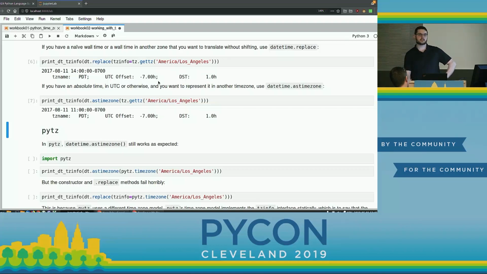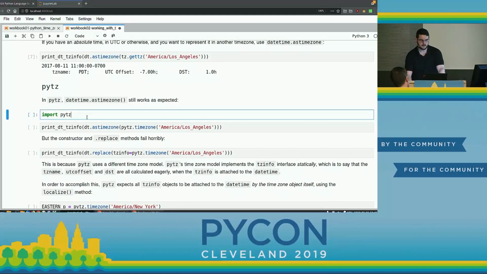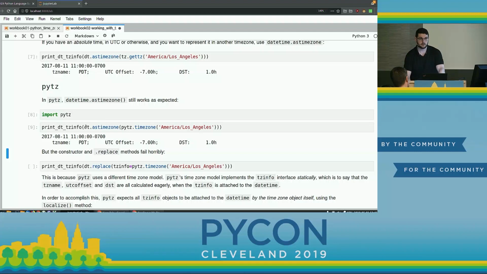So replace is saying, just reinterpret this. astimezone is saying, kind of do a unit conversion. Give me the same absolute time, but represented in a different local time. Okay, so with PyTZ, if you use astimezone, it works exactly as expected. And in general, PyTZ works well with these methods where you're taking something where you know the absolute time and converting it to another absolute time.